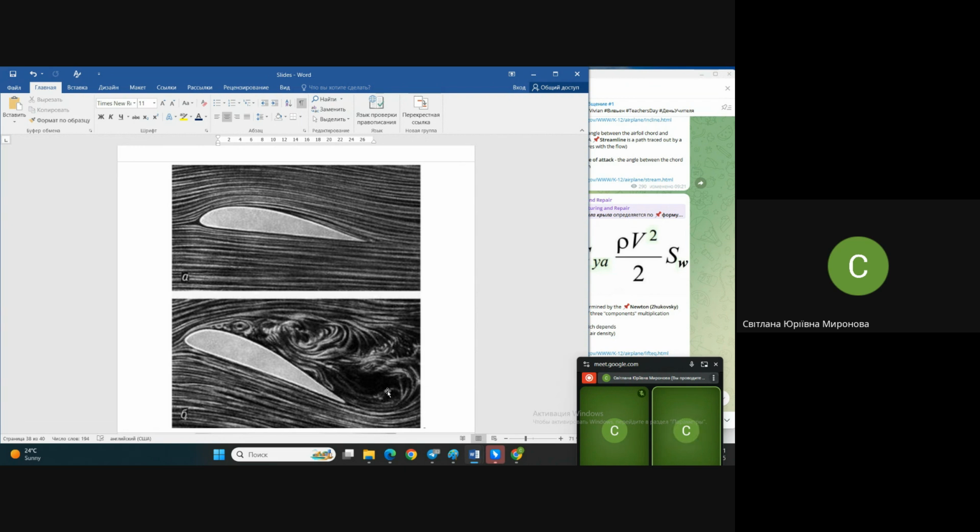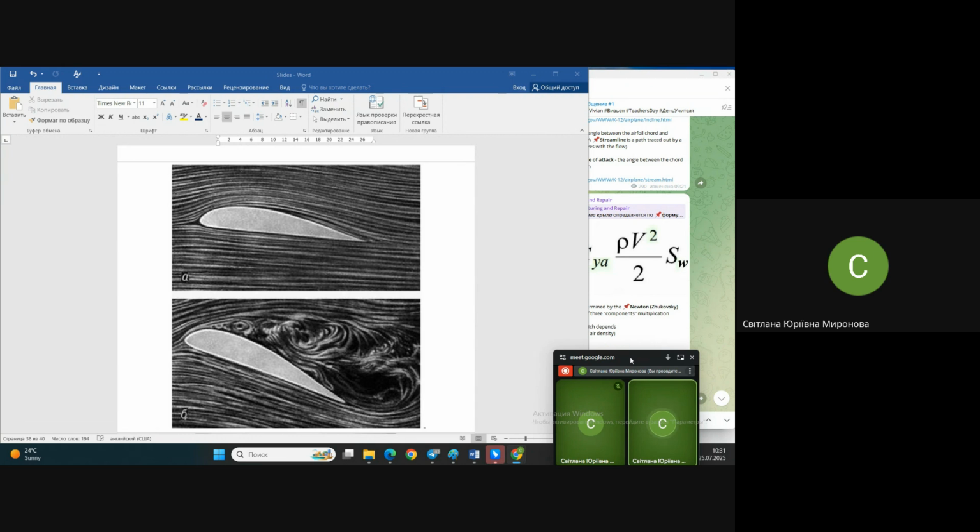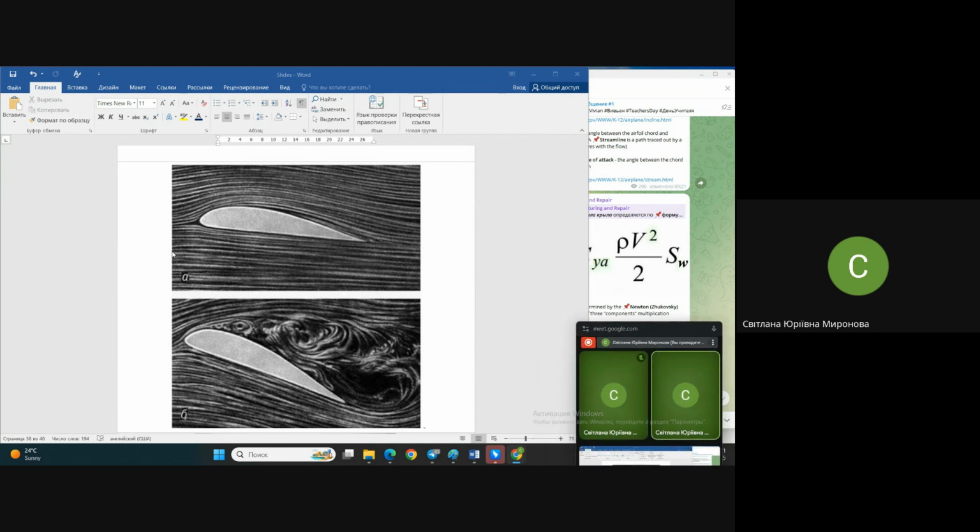And in order to check the time, I need to watch the time from time to time.